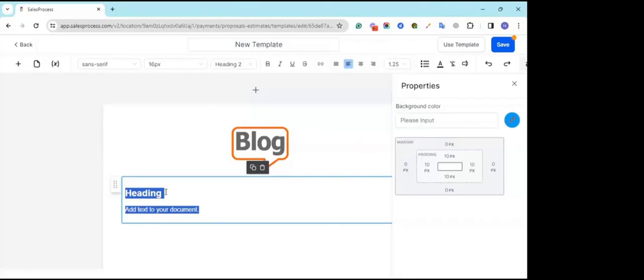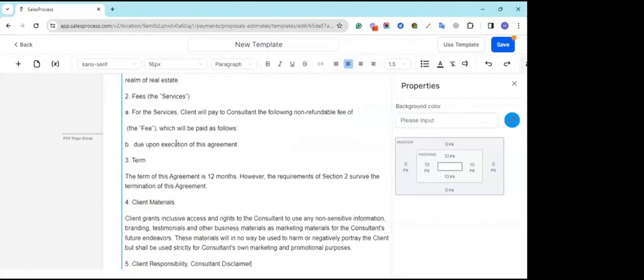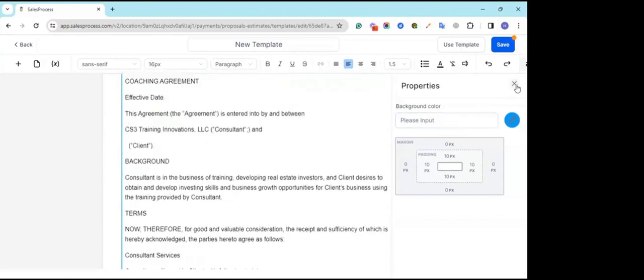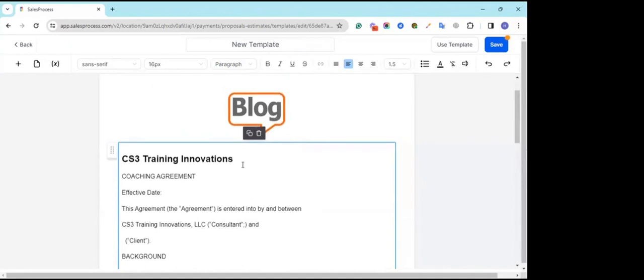Okay, I found something. Let me just quickly copy that. All right, so I'm here. I'm just going to copy this and paste the contract over here, which is simply a template from the internet, and you can always have your own accordingly.